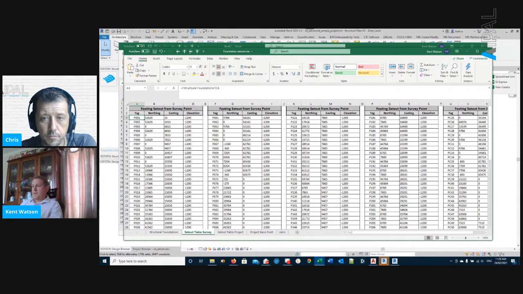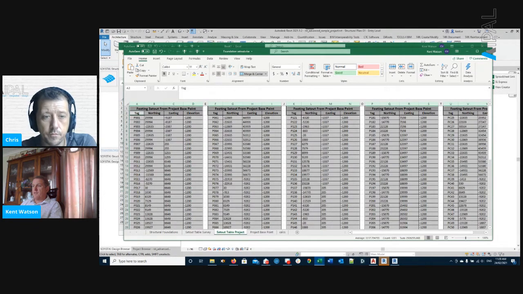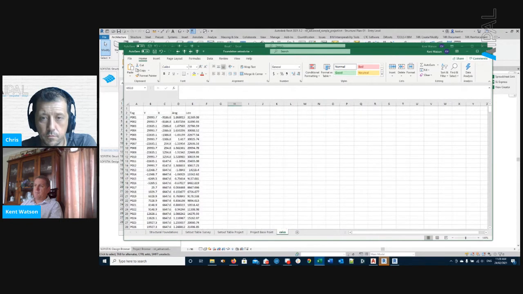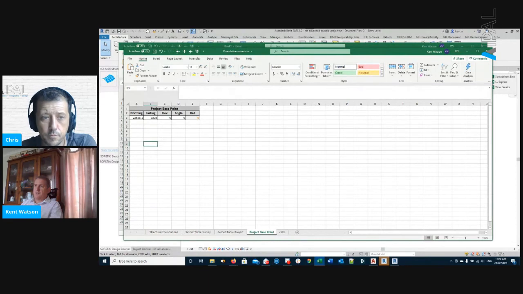Now that's our set out table from the survey base point. I've also got it from the project base point, and in here, if we have a look at that, it's doing a bit of calculations as well, and it'll be based on, sorry, not that one there. It'll be based on this in here. All right, so what our northing and easting and elevation and angle is set to for a project base point.